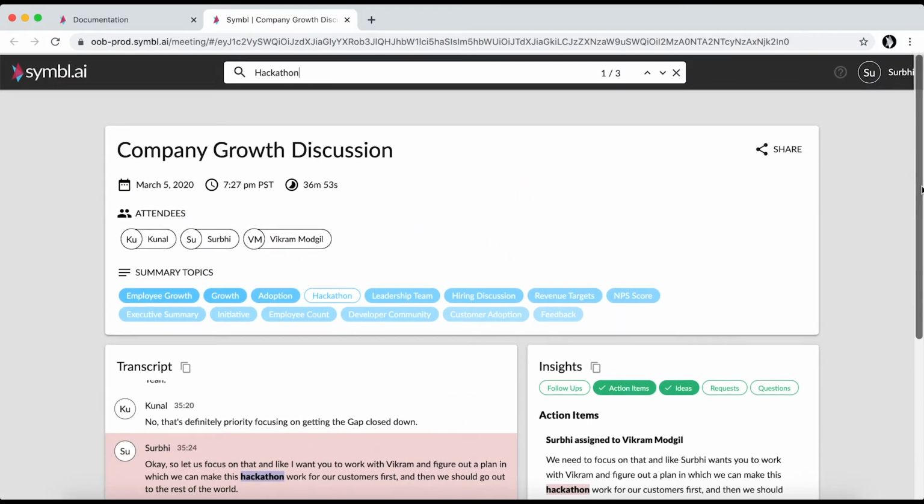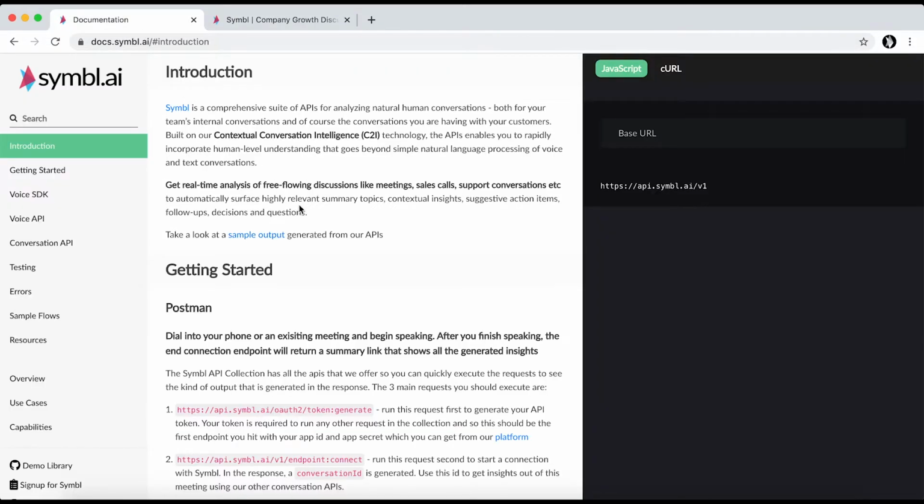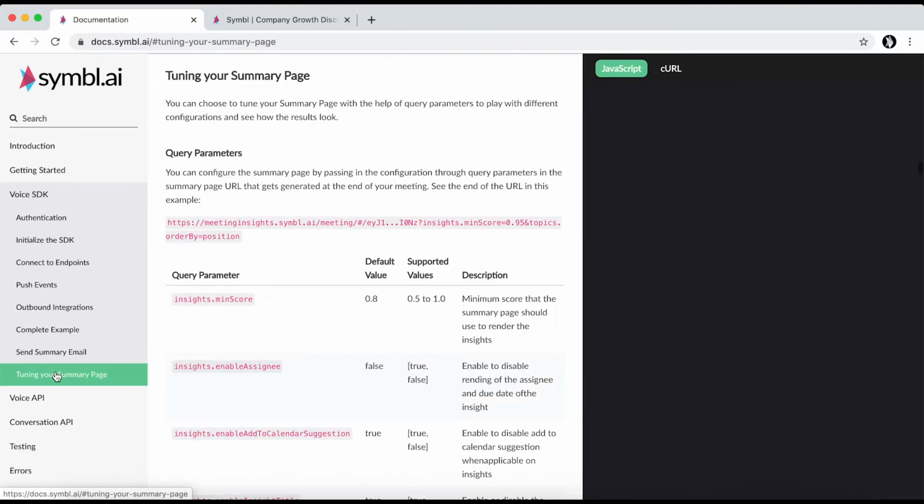Finally, you can share the whole meeting page using the share button, and you can share it via email directly, and you can just copy the link and send it to your colleague and participant of the meeting. For more customization, you can read our documentation. Let's go there. You can fine-tune the existing summary page by changing the values of the query parameters available. Go to tuning your summary page.